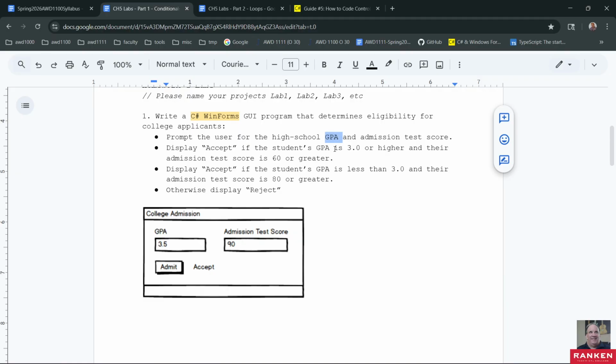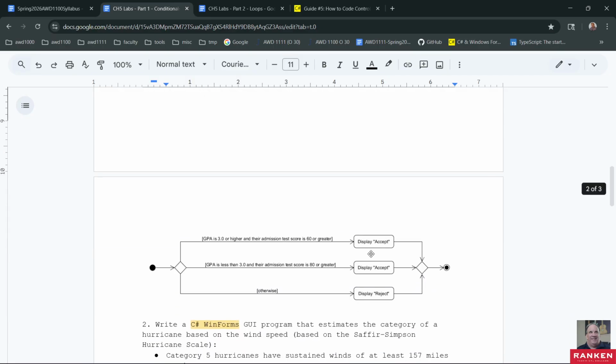You just have to make sure that you get your logic right, right? GPA is 3.0 or higher, right? So that means greater than or equal to, right? So you're going to have to create your code around that. Once you get things working, come back and read this again and make sure that you got that right. A lot of times the students forget to do the greater than or equal to, or they do everything greater than or equal to. So keep an eye on that.